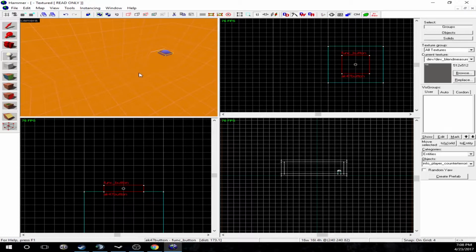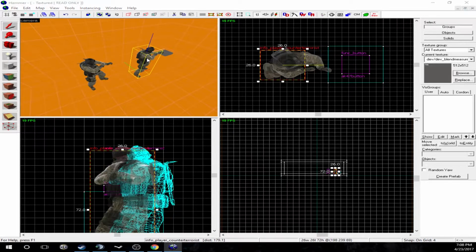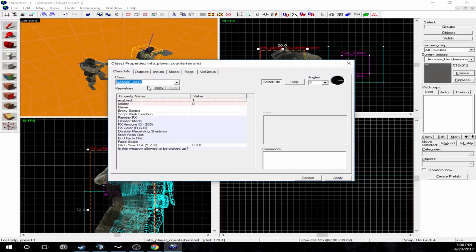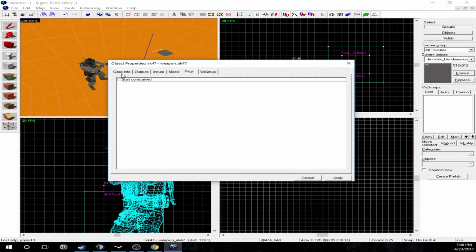So now you want to drop 2 entities through the entity tool. You're gonna double click the first one and you're gonna search under the class weapon_ak47 or any other weapon, doesn't really matter, there's plenty of weapons. As you can see, there's so many weapons, but we'll just stick to AK-47. So you want to press apply. In the name you want to type something like, let's say AK-47, something very original, as you can see. You want to press apply. Flags doesn't really matter.